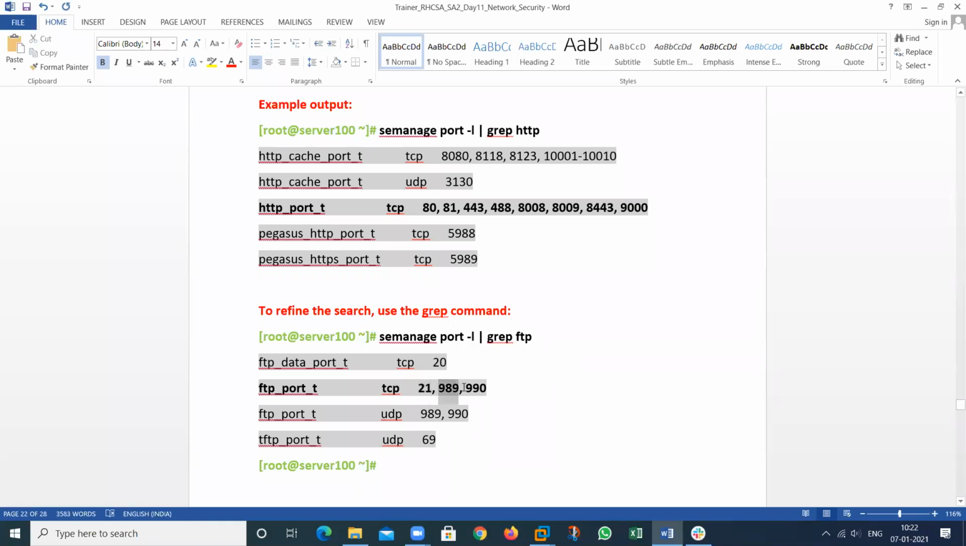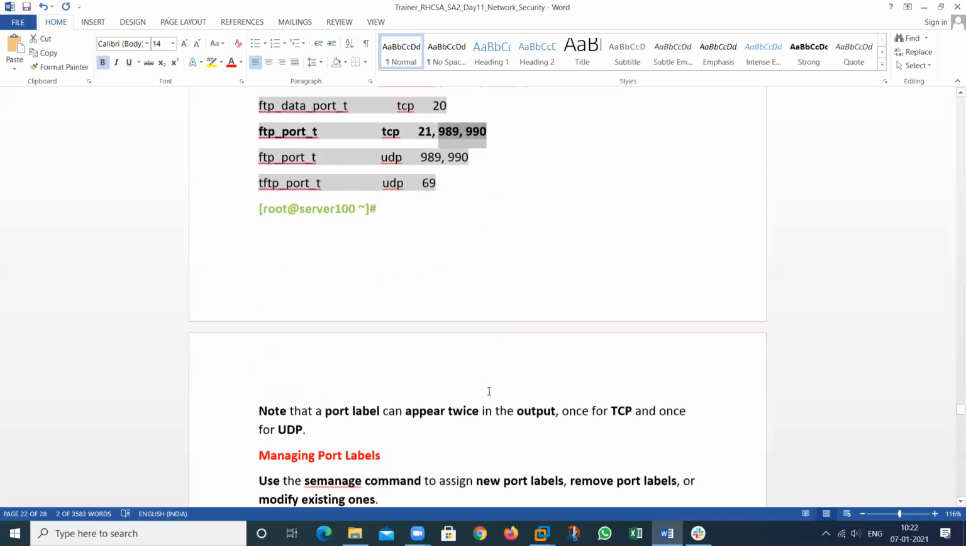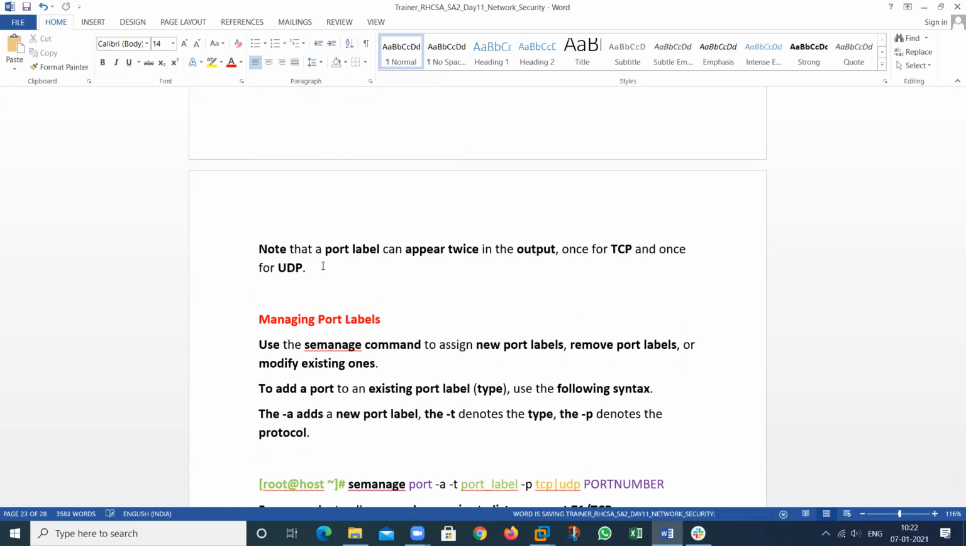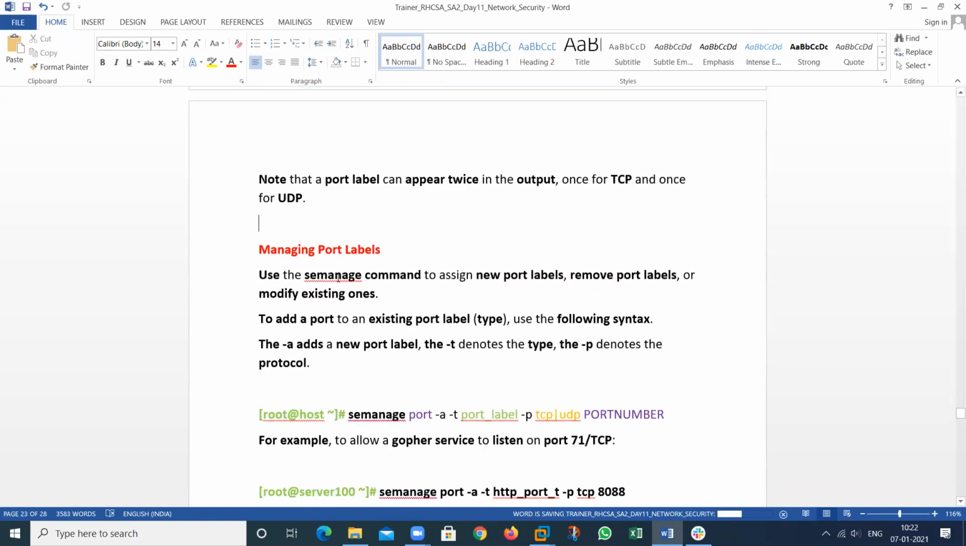But some other ports are also allowed in the FTP service, that is 989 and 990. So these are the ports that are allowed by default. And how do we manage these ports? It means, if I want to change the port labeling, then what is the command?